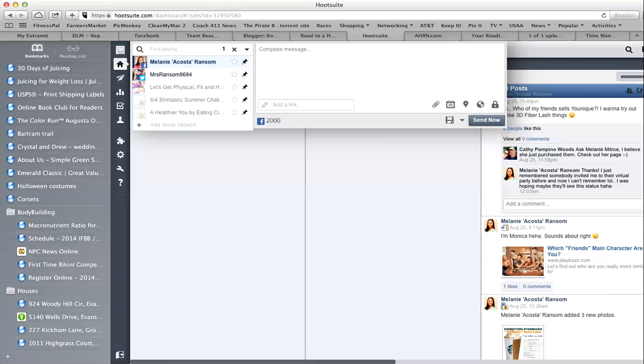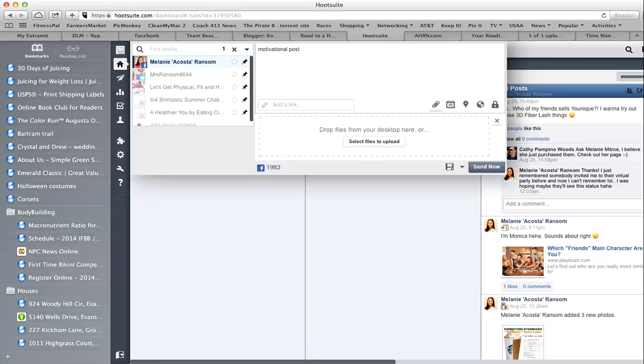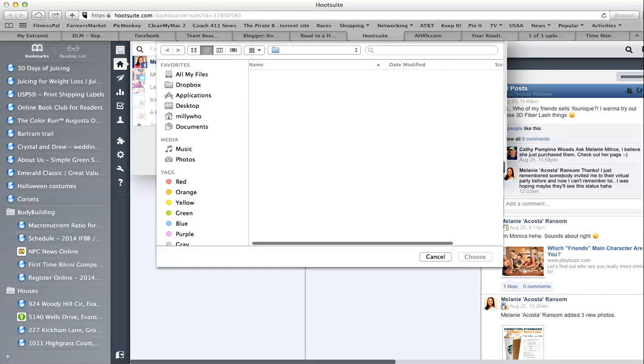I like doing just one post at a time because I don't like sending the same messages each time. And then you're going to click your message. So if you want a motivational post each morning, that's how I start off. Type in whatever your motivational post is. Down here, you'll see a paper clip. That's to attach an image or a file. And so click Select Files to upload.